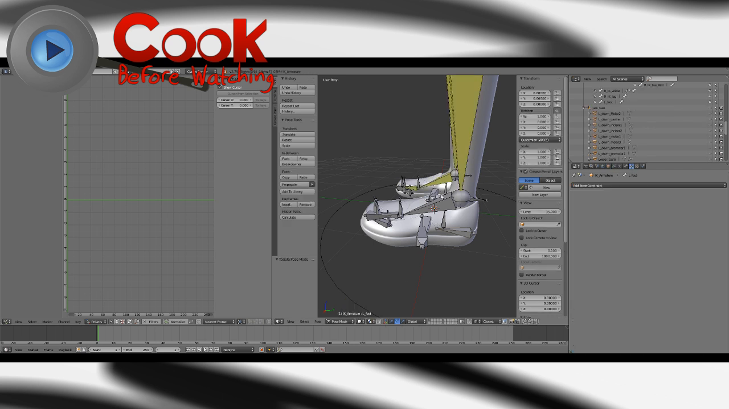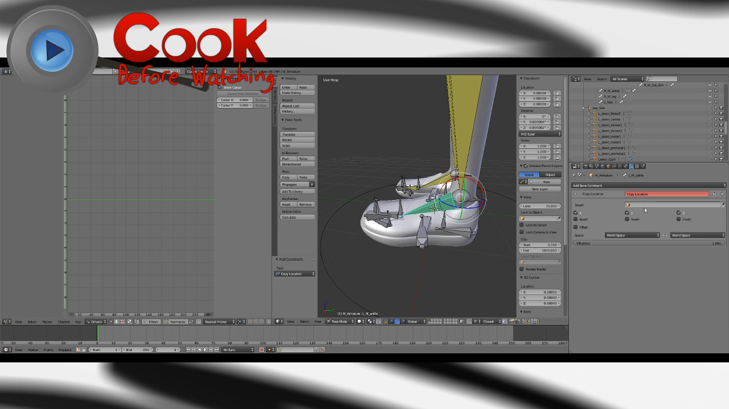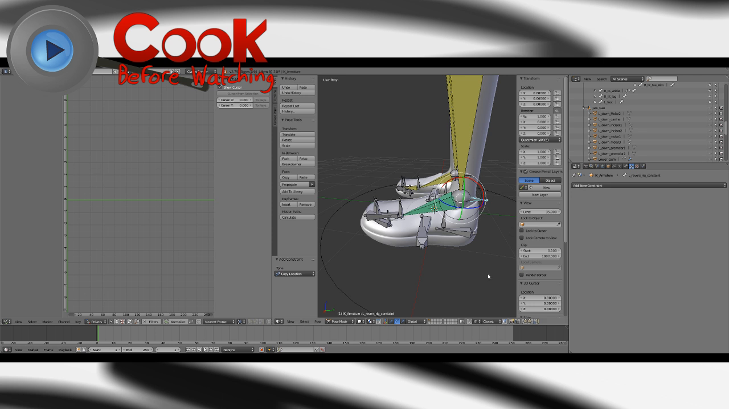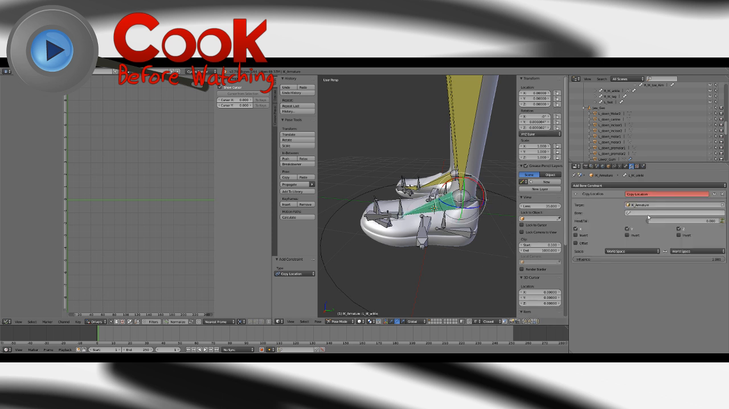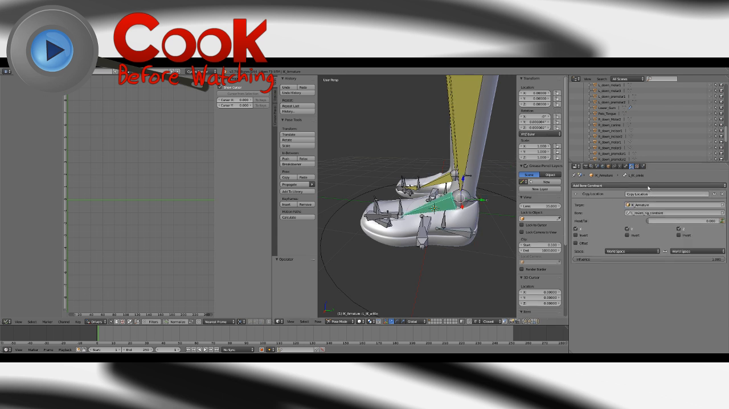Let's go into pose mode. Select that. First add a copy location. Check the IK armature. This is called, remember that, reverse rig constraint. L reverse rig constraint. Now when I move this around, everything should move with it. Good. Add an inverse kinematics.